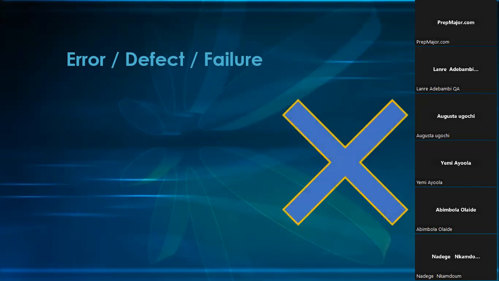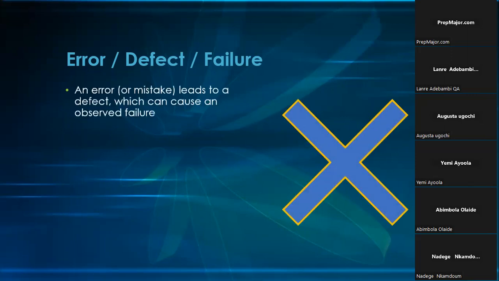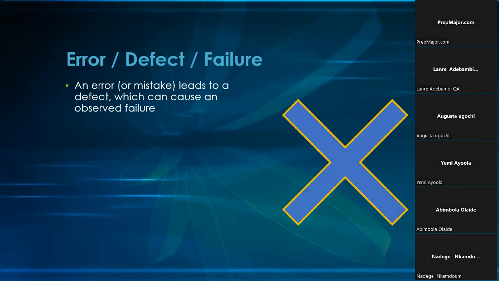So error. An error or mistake leads to a defect, which can cause an observed failure. So an error, or you can call it a mistake, leads to a defect which can cause an observed failure. So that is an error. These three brothers work together, and as I'm going on, I'll talk about it.